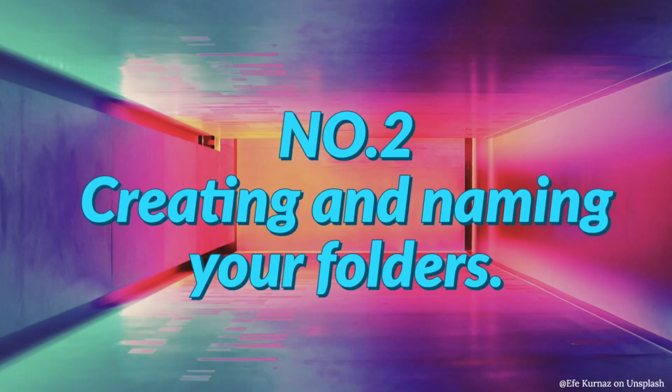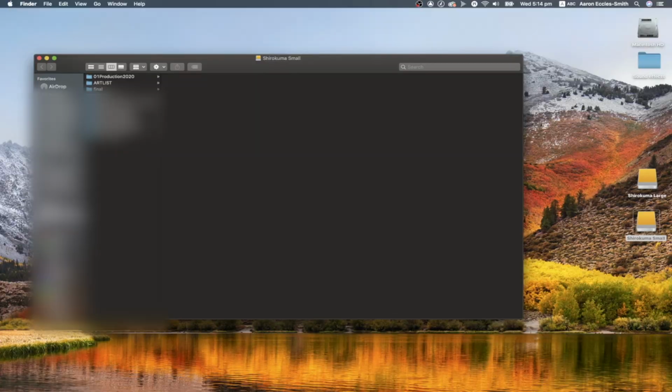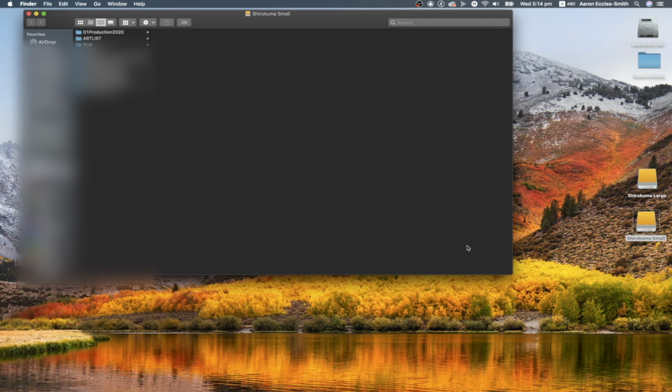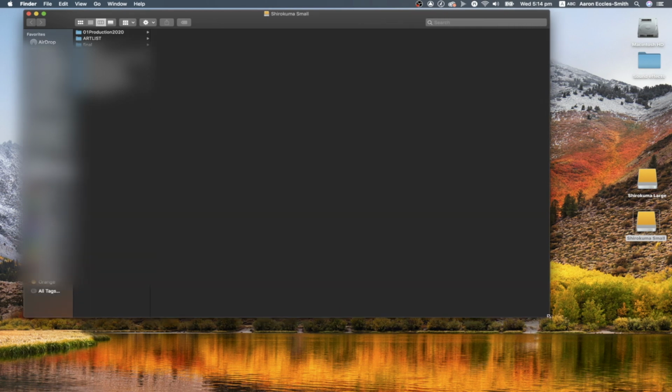Number 2, creating and naming your folders. Next, create a new folder and name it. I would recommend naming it with the software you are using and the current year. If you use more than one editing program, then create a folder and name it something that represents what you do. It could be your business name, your YouTube channel name, etc. I use Production 2020 for example.